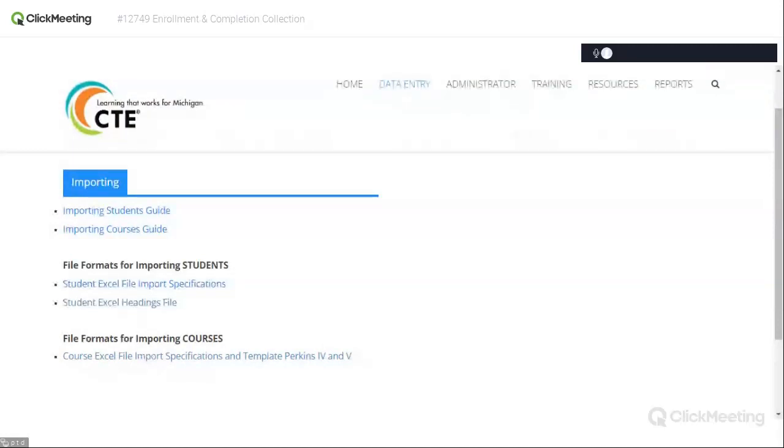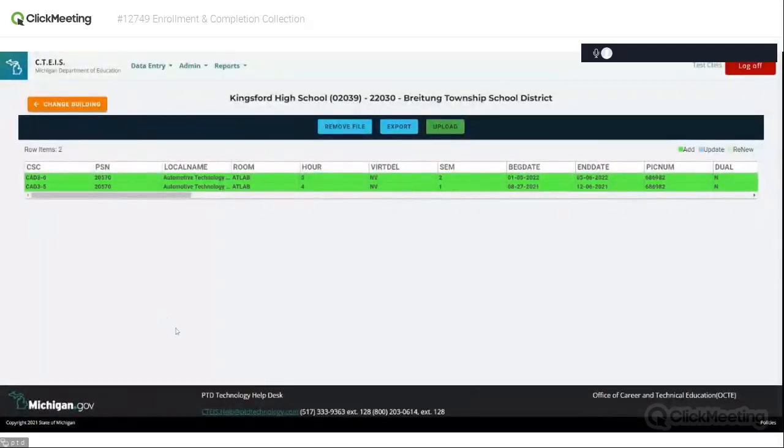So that is the information where you can get what you need for importing. All right, we're going to go back to our training site. So we have done how to manually add a course. I've just showed you how to import a course. Now we're going to go to mass edits.